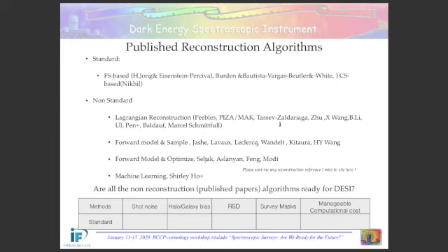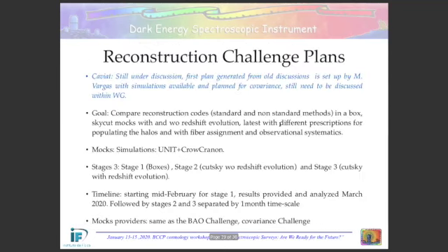We have heard already in this session that there are a bunch of new codes, in particular non-standard methods, that haven't been applied to data. So the idea of this challenge is to check which of these methods are ready to be used for DESI, so that they include all these RSD, survey mask, galaxy bias, and shot noise. And then to check if they also have the performance that allows us to implement them in DESI, like simulations. So the idea is to use the same simulations as before, UNIT and Crow Canyon.